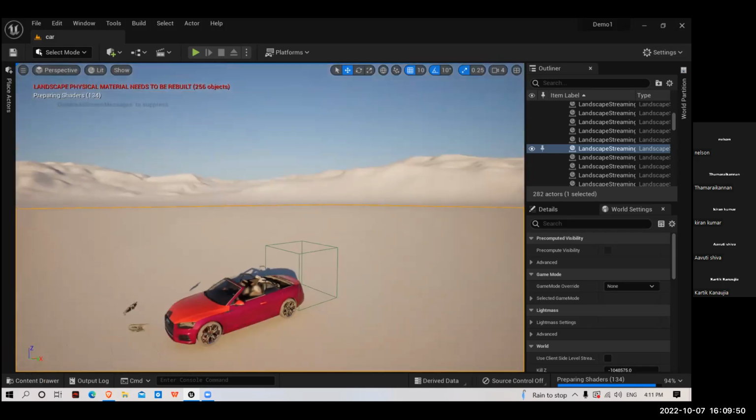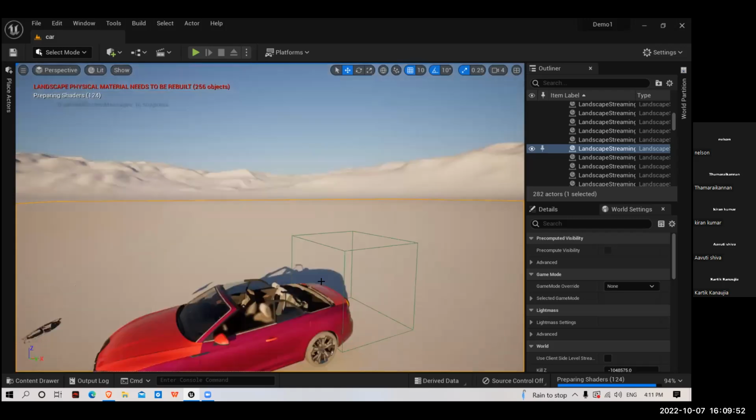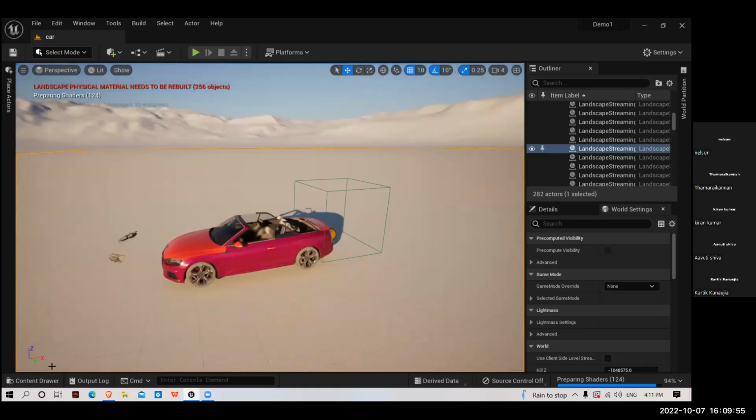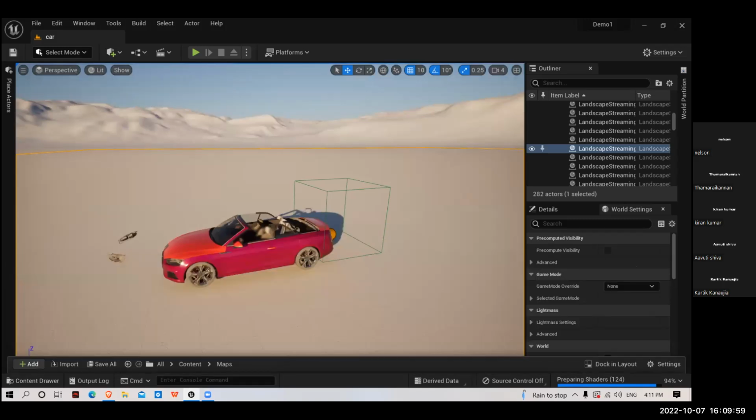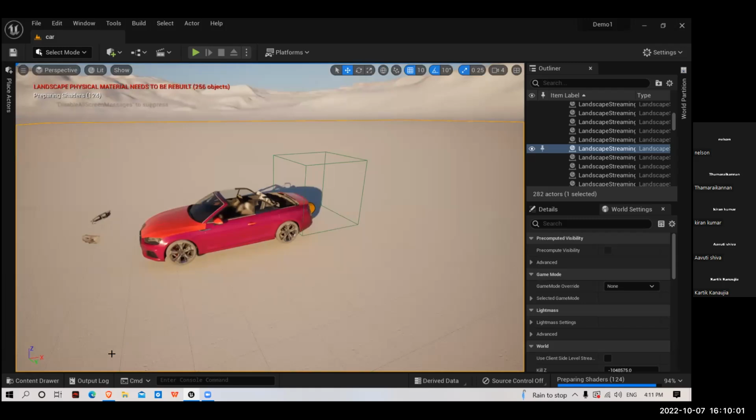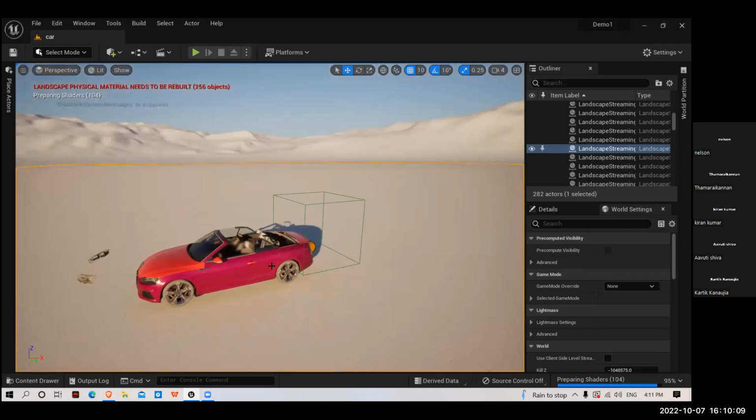Here I'm using the default map. I mean, previously I have created a map, right? I am using that. Actually, it is preparing shader. So if I open the map again, it will take some time. So I'm not going to do that. So you open the one which we did yesterday.